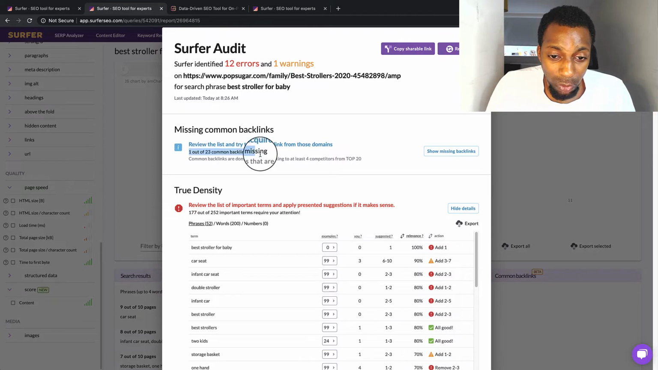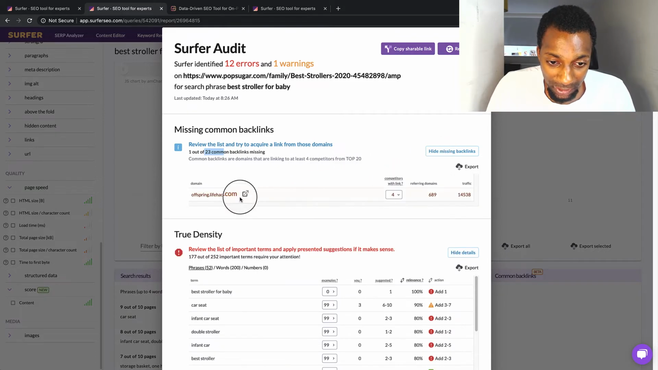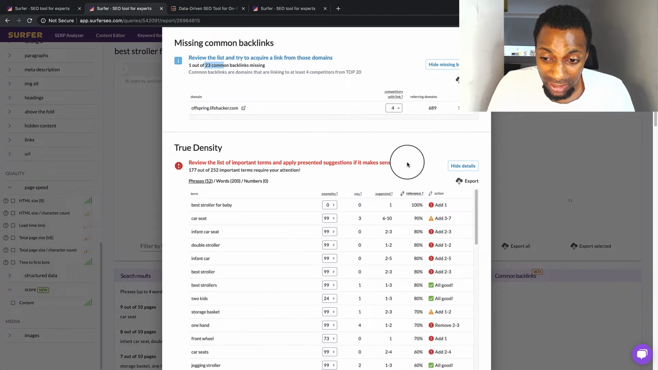So you can see 1 out of 23 common backlinks are missing. So this website has 22 backlinks that the other competitors have in common. Okay, and then this one might be the one that might bump them up in the ranks. So you can see that they're missing one.